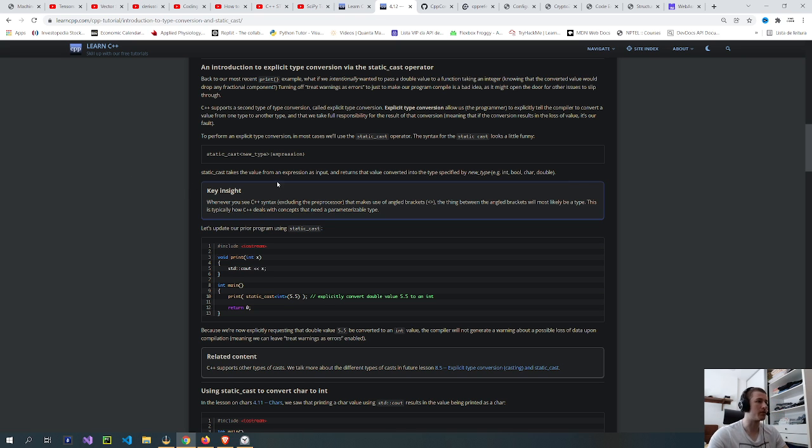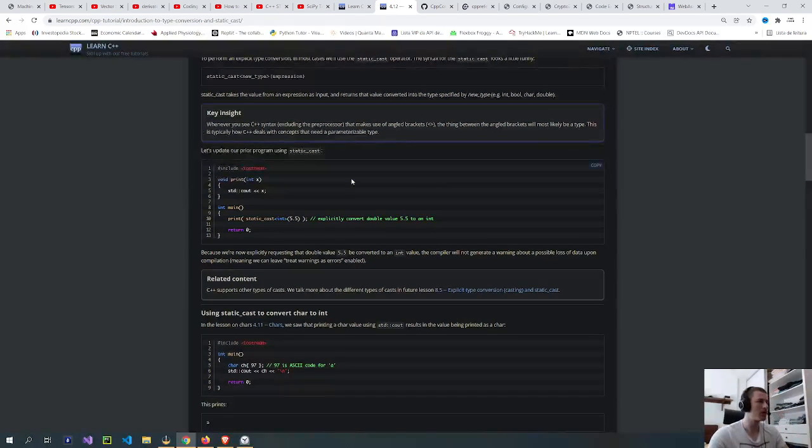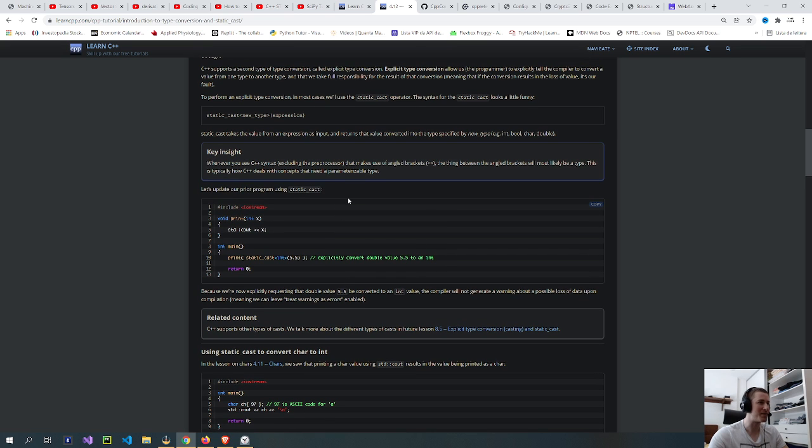Static cast takes the value from an expression as input and returns the value converted into the type specified by new type: int, bool, char, double. Key insight: whenever you see C++ syntax, excluding the preprocessor, that makes use of angled brackets, the thing between the angled brackets will most likely be a type. This is typically how C++ deals with concepts that need a parameterizable type.